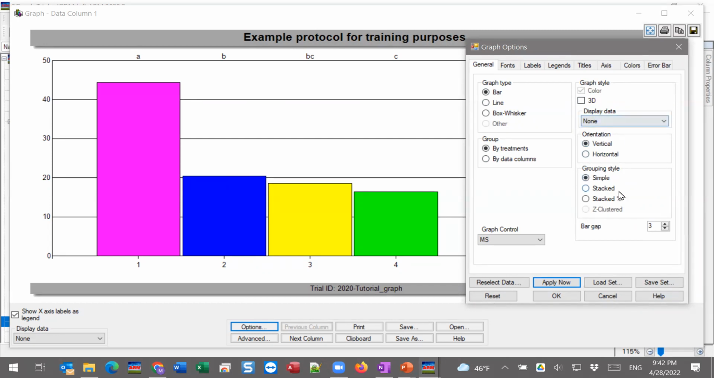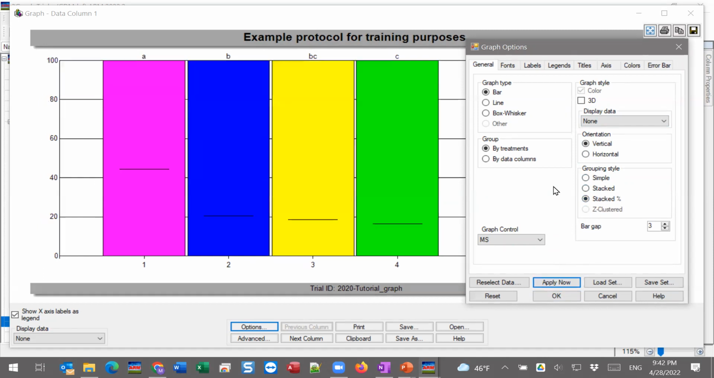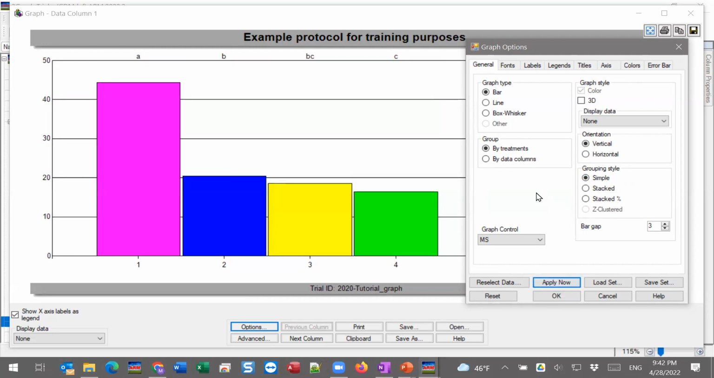You can change the orientation and how things are grouped. Maybe you want them stacked up instead as a percentage or whatever. It depends on what data you have selected, whether it would make much sense or not. So that's just going to set up the overall construct of the graph.